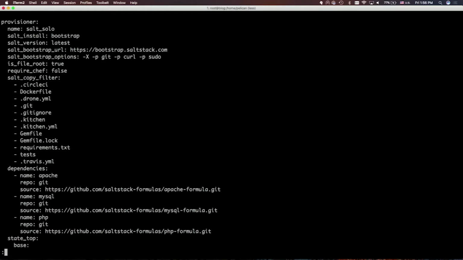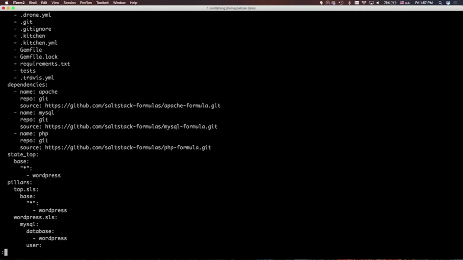The next section is if you're using InSpec or something that uses Chef in order to test your instance, you may require Chef be installed in order to do your verifier later. At this point, you would require Chef, and it'll install Chef inside of the instance. I'm using Testinfra for my tests, so I do not need that. Salt copy filter is a list of directories and files that we're not going to copy into the instance from the local repository.